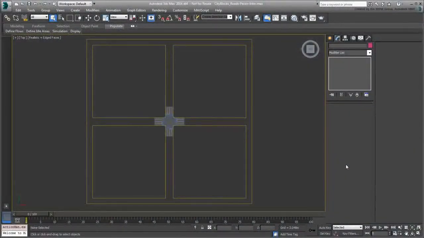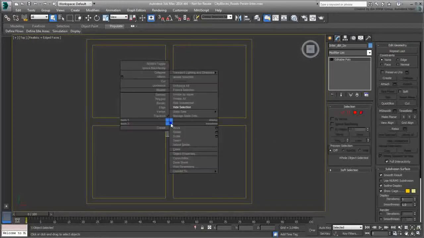With the center intersection in place, you now use it as a template to create the T and L junctions on the city block perimeter. Keep working on your project, or use the scene named City Blocks Roads Perim Inter.max. You will start with the T junction at the top center. Use Shift Move to create a copy.